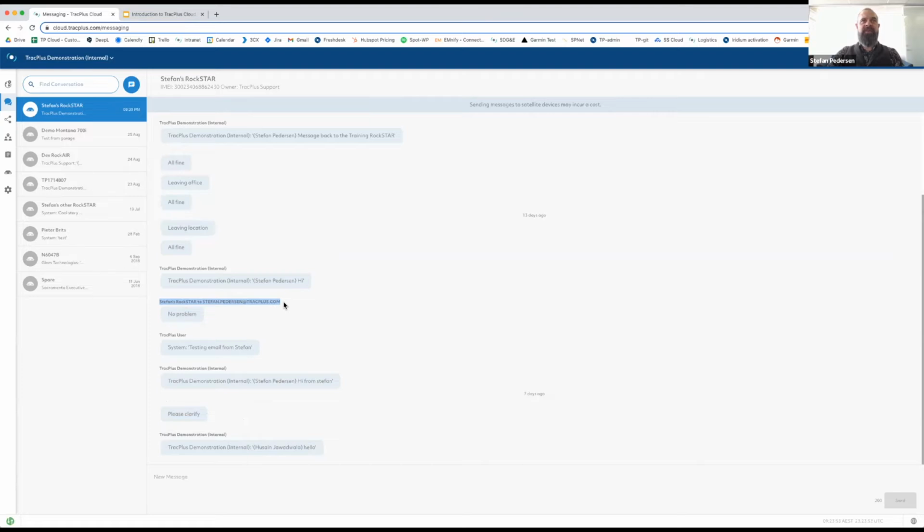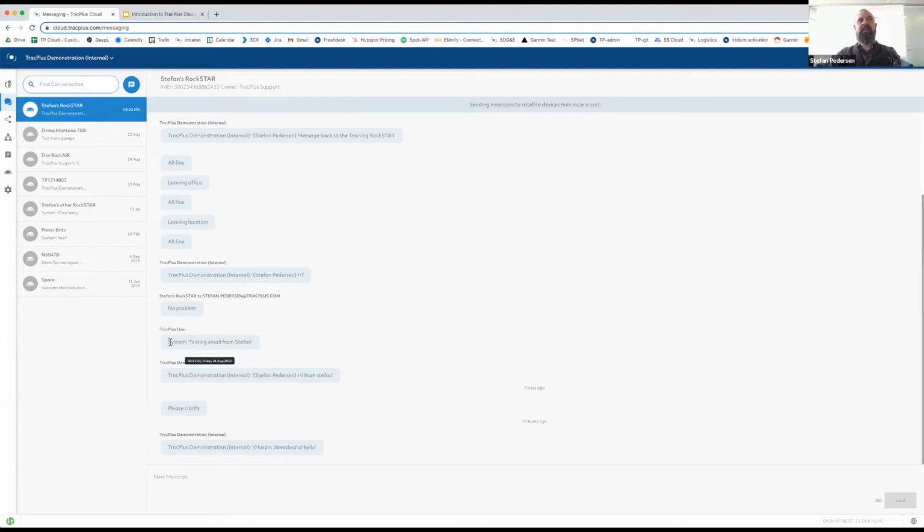So for example, the Rockstar here was sending a message to my email address. And this is my email address sending back, because TracPlus doesn't know exactly what the email is. It comes through basically our servers and shows up as system.